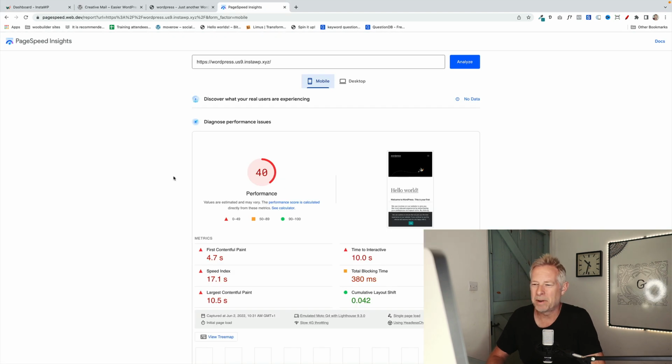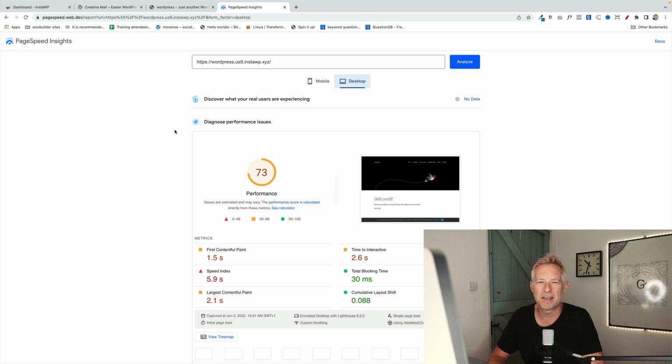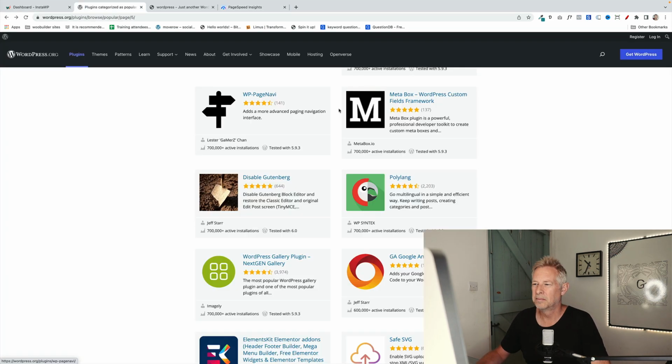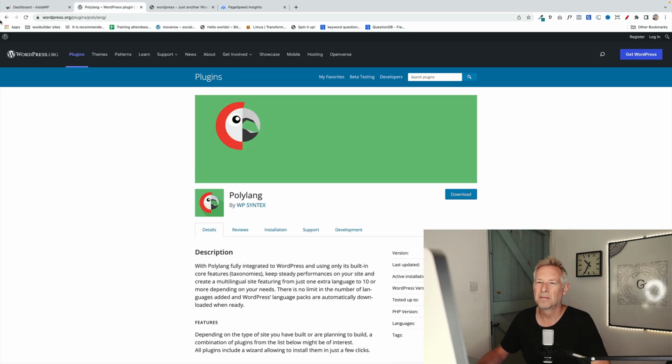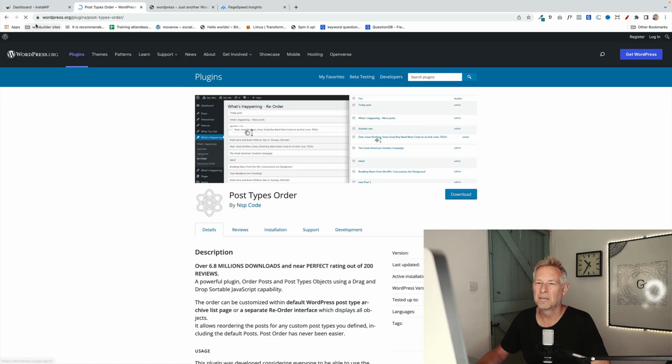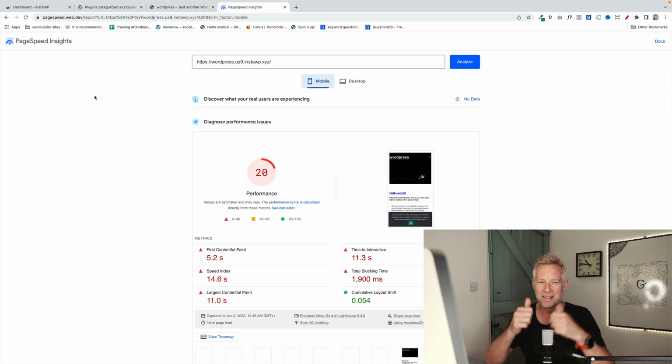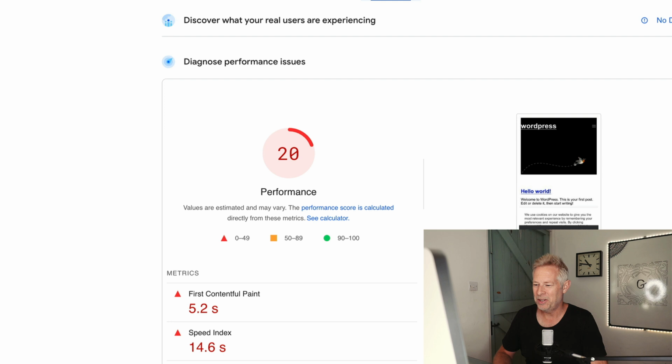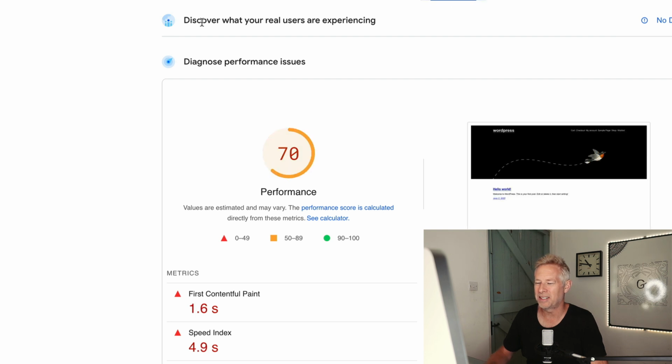Right, now we have 90 plugins. The mobile has dropped to 40, and the desktop's still holding pretty well at 73. Right, 100 plugins, fantastic. And our mobile has dropped to 20, which is about as bad as it can get, I imagine. I can't think it's gonna get a lot worse than that, but there we go. And desktop actually is still at 70.